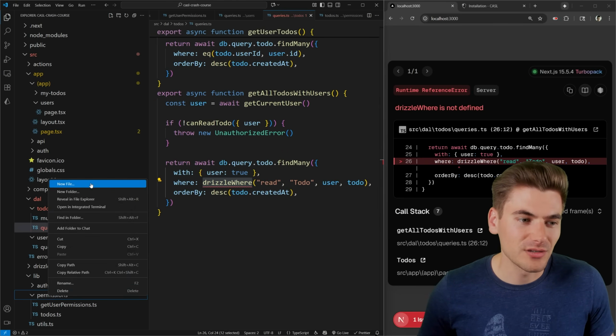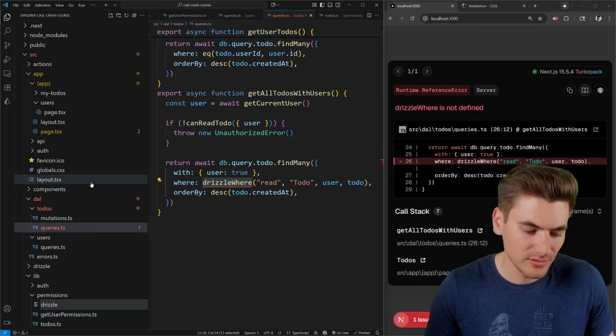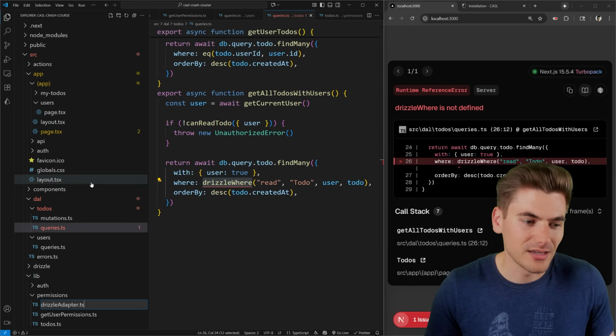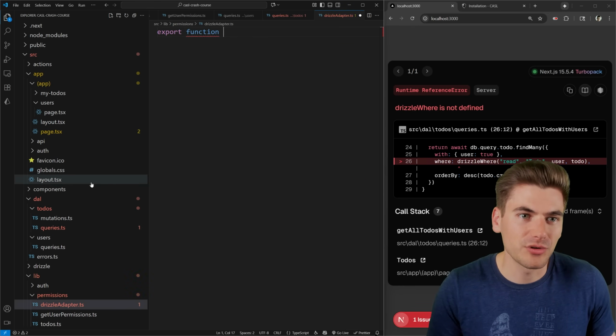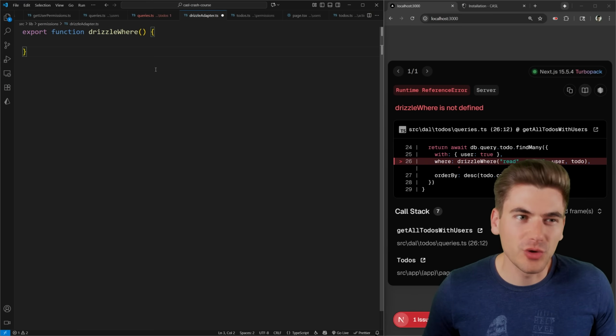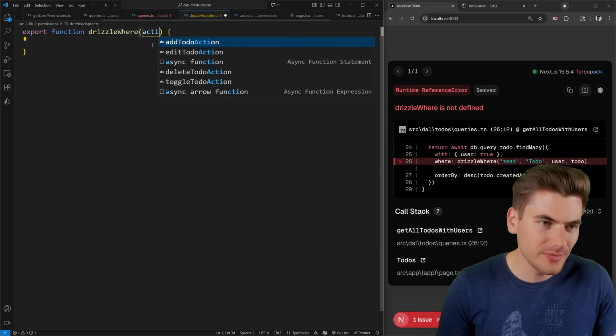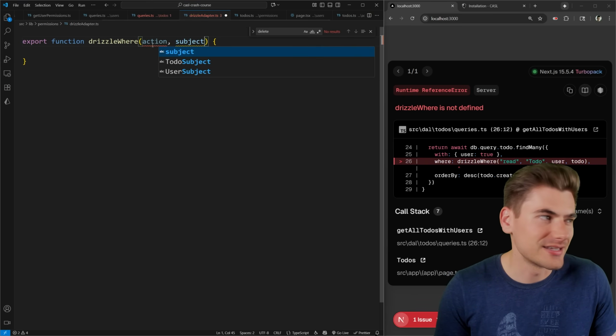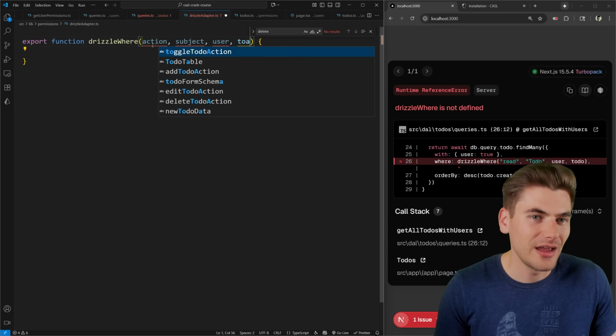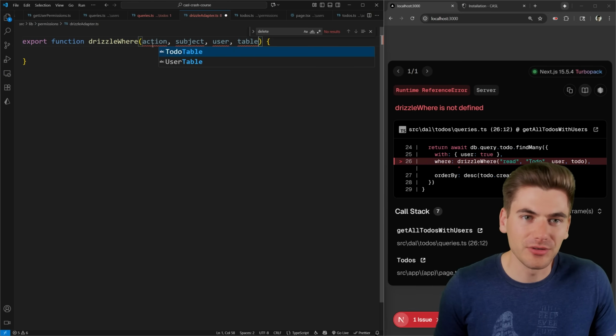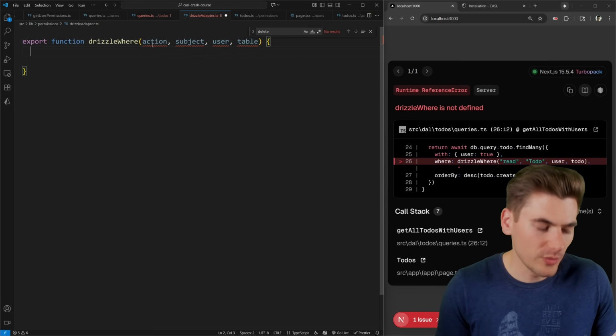Inside of our permissions, we'll just create a new file called drizzle adapter.ts, just like that. And we'll export a function called drizzle where. Now this function is going to be quite complex, but we know that it's going to be taking in an action. It's going to be taking in a subject, a user, and then it's going to be taking in a table. And for this particular code, we want to call a function.